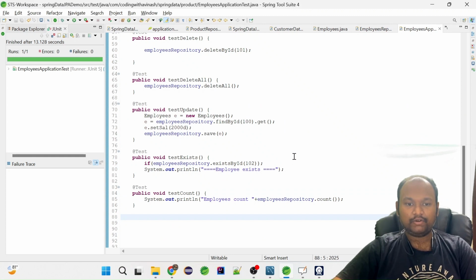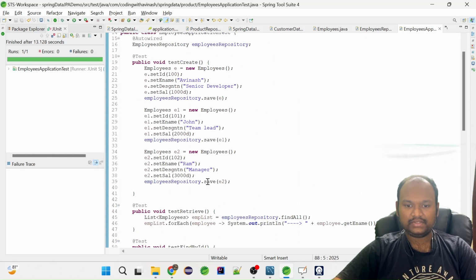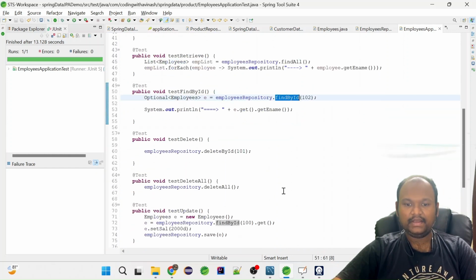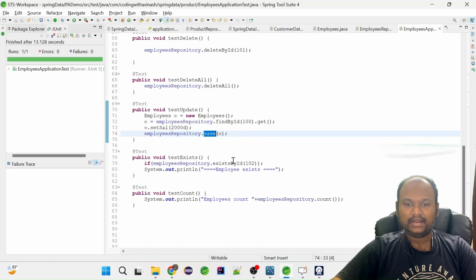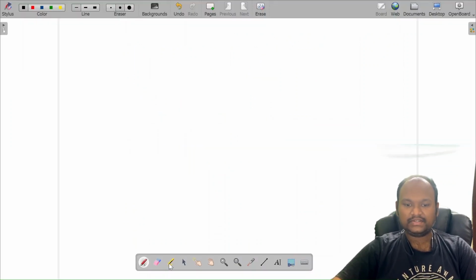So we have gone through all the CRUD operations. We have gone through the insert using save, and retrieves using find all, find by ID, and deletes using delete by ID, delete all, and updates using save, and exists and count. So now let's go through something called generators.